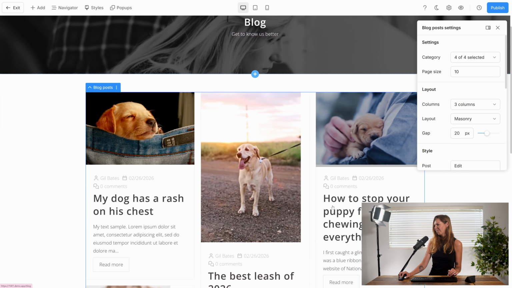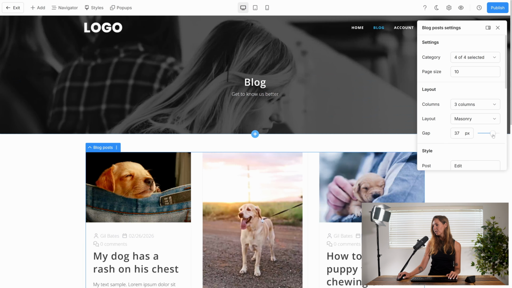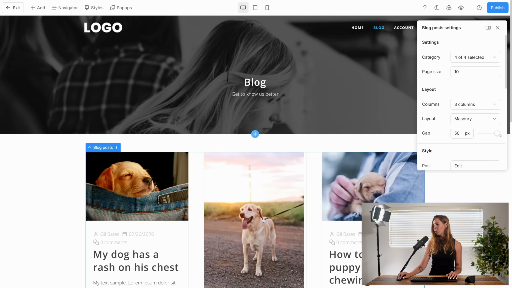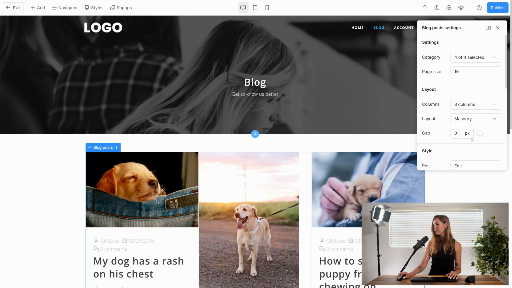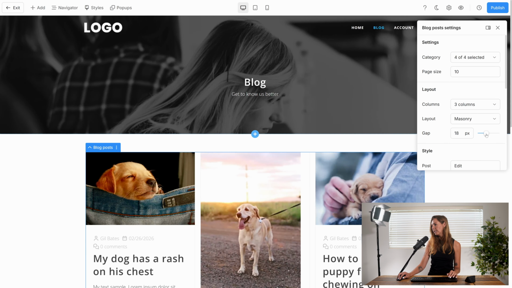I think it's just a little bit more homey. And then we've got our gap settings. So you can choose how much space you want between your blog posts here. You can make it 0 and have them all squished together, or you can have it nice and even. I think it looked quite nice before, so we're just going to put it back to 20.